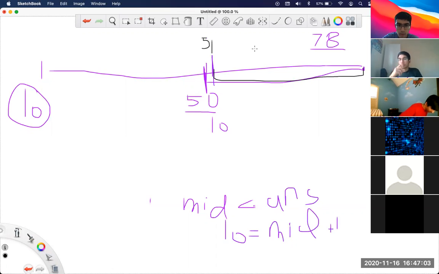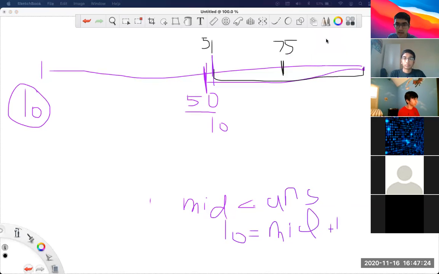And now what's in the middle of 51 to 100? You can just give me an integer. You don't need to give me an exact number. 75. So 75 is in the middle. So now let's say our program guesses 75. And for the purpose of this demonstration, I'm going to change the 78 over to a 60. So let's say the actual number the person was guessing was a 60.